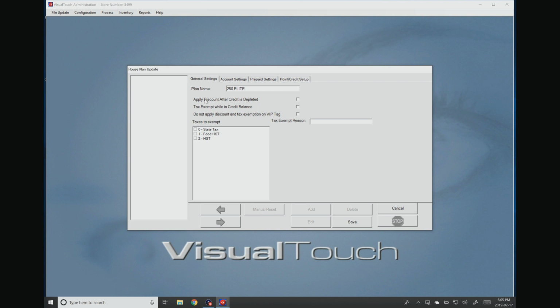Now, we can do one of several things when it comes to these meal plans. We can do, let's say, for example, $250 every month, or how about $125 a month with a 50% discount? Same idea, same number of dollars. Some people want to give a discount and give a lower dollar amount, or some people want to give a higher dollar amount with no discount. This tells you that if the credit has depleted, then we still want to continue giving them a discount. So if I check this off, it'll still continue giving a discount.